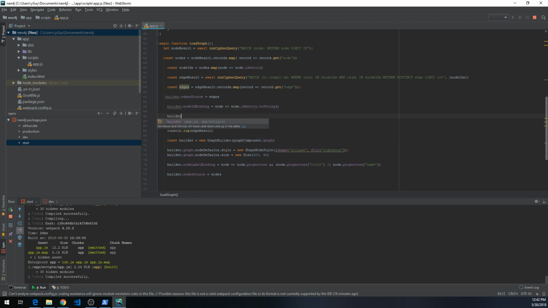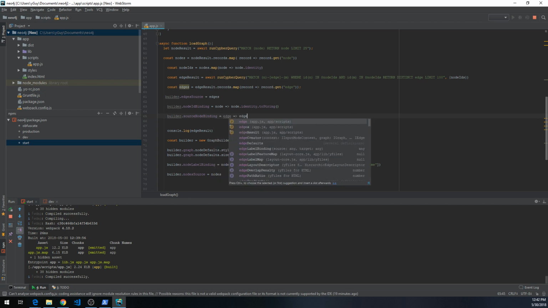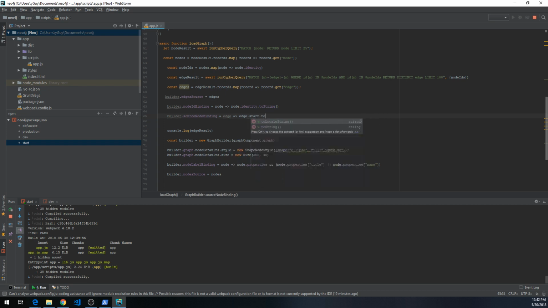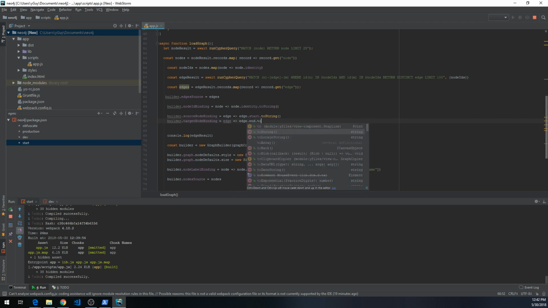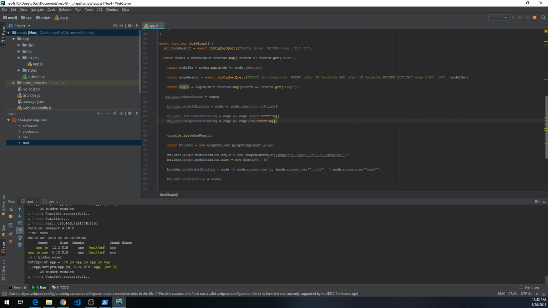The next thing is to tell it where to find the information, how a relationship maps to its source node. That's the source node binding. And for each edge, we can use, as we've seen, the start property, its string form. And likewise for the target node binding, we can use the end property, and its string form. So that should be it already.